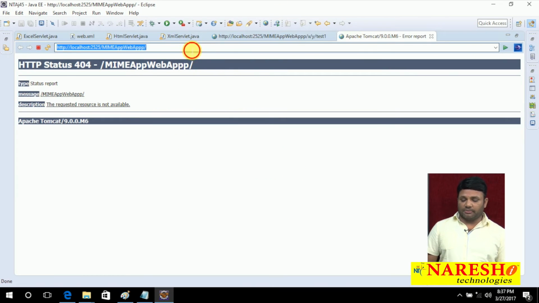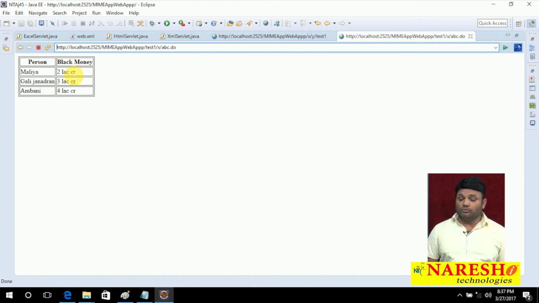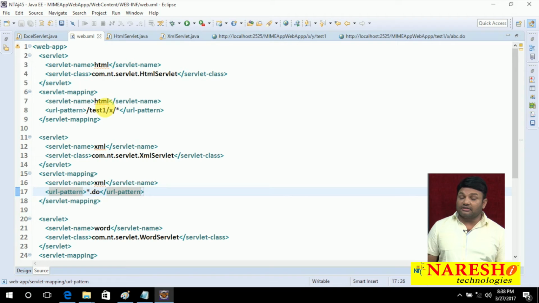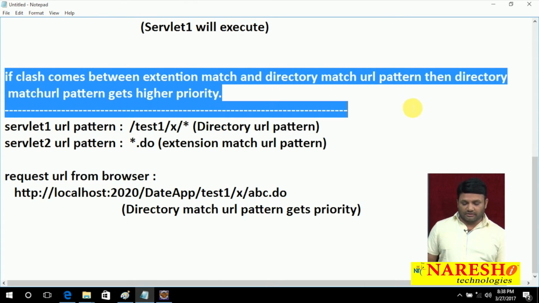Yes, here I am typing /test1/x/abc.do. So this will match what? This URL generates the request and matches two servlet mappings. So then it will give priority to whom? Directory match. Why? Even though a clash comes, it is giving priority to directory match, and that is why we are getting output from the HTML servlet, because the HTML servlet has the directory match URL pattern. Yes. So let's see the next one.